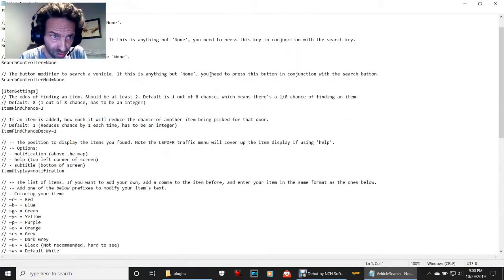Now, okay, so right here it's going to say the key to search a vehicle can be none. Search keyboard equals, I think y'all says G, right? I think so. Put it to J. Take that G key over there and put it to J, because you need that G key for your context menu on Stop the Ped, okay?